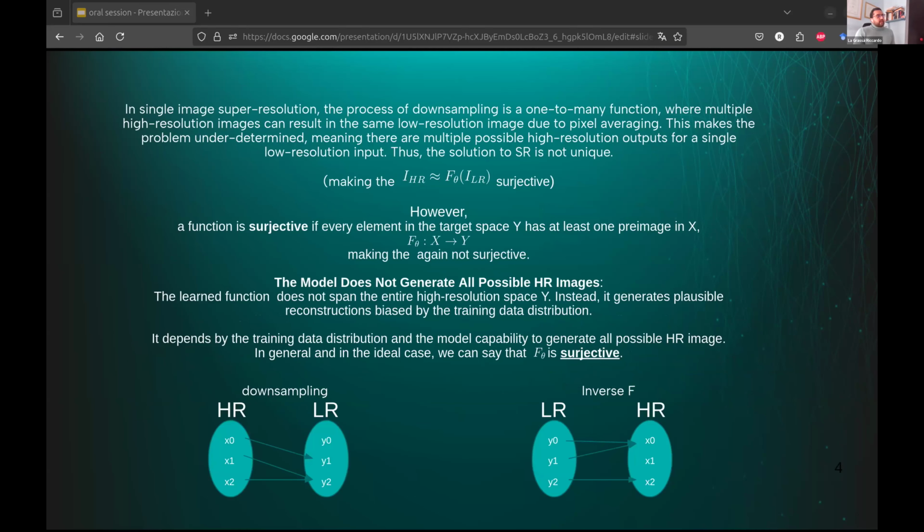However, super resolution is an ill-posed problem, because multiple high-resolution images can correspond to the same low-resolution input. That means that the downsampling function is a surjective function, and the inverse function of the downsampling is again a function, but not injective.